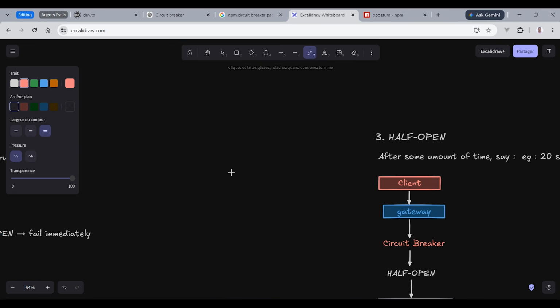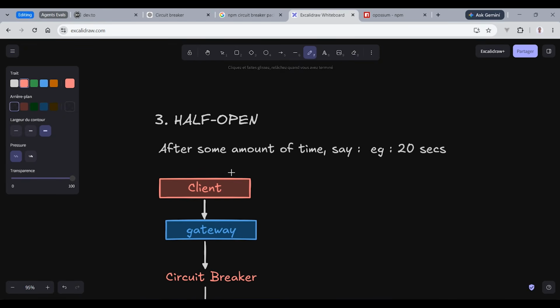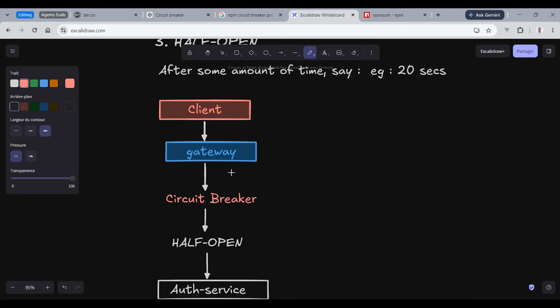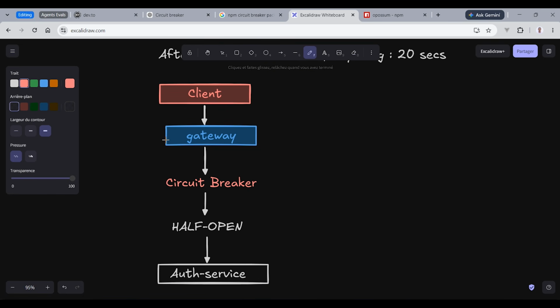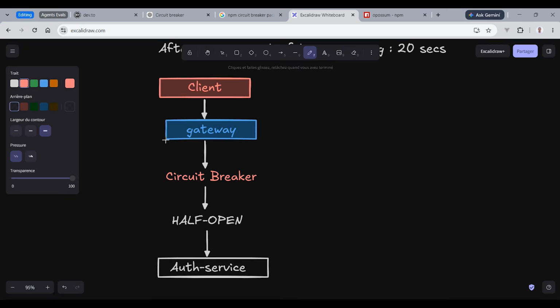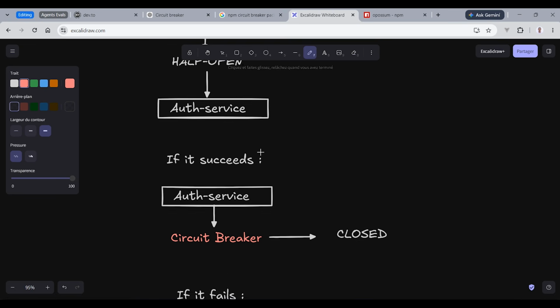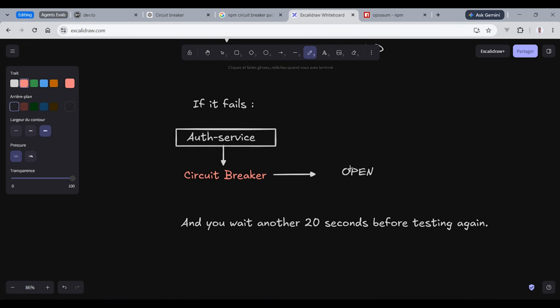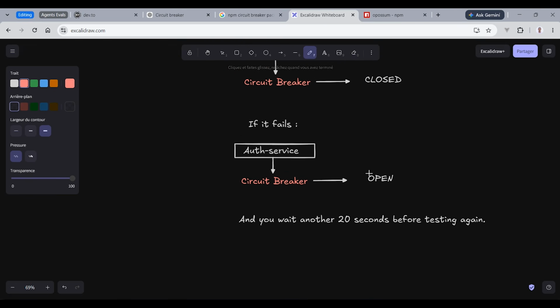We have another state, which is half open. After some amount of time, say for example 20 seconds, we are going to retry again. The gateway service is going to make a single HTTP request to the auth service in order to verify if the auth service is running. If it works, if the gateway service got the response, we are going to close the circuit. If it doesn't work, we're going to open the circuit again. That's how it works. If it succeeds, circuit breaker closes. If it fails, circuit breaker opens. That's how circuit breaker works.